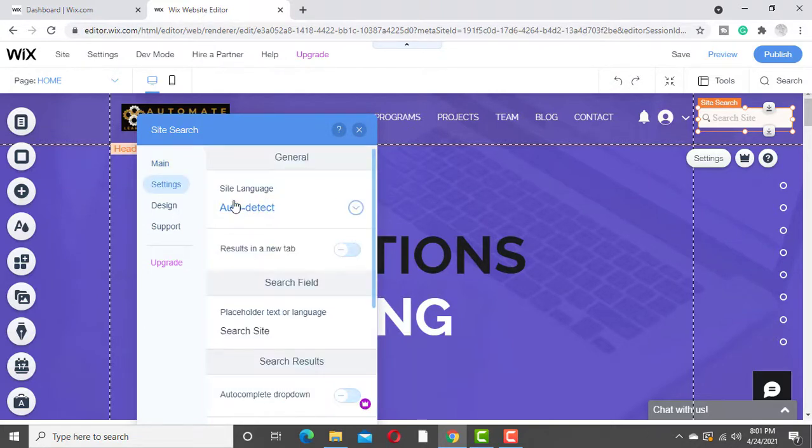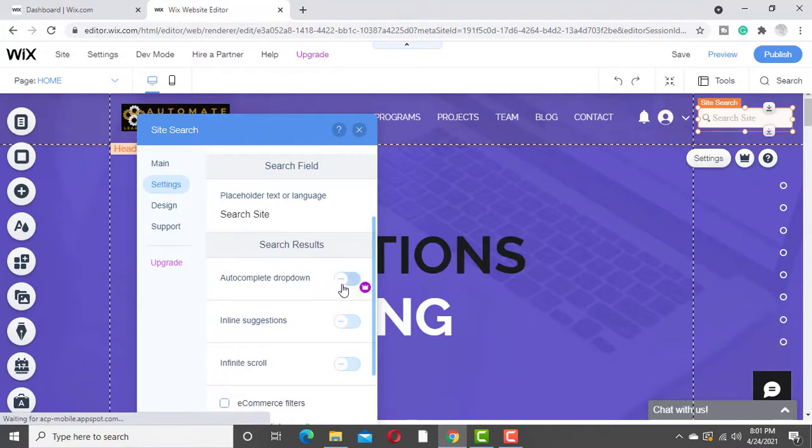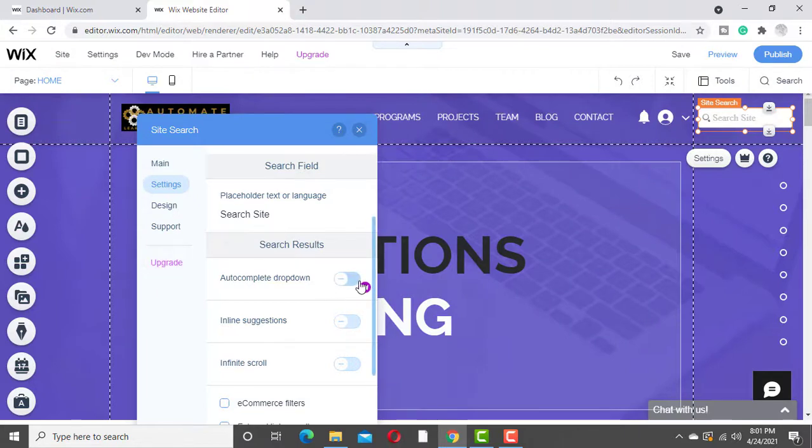Click the settings. It has a site language, auto direct, and the results should open in a new tab. For the autocomplete dropdown, you can see the crown symbol. If you see the crown symbol, you need to upgrade, I mean, you need to go for the premium features plan. The pink color means upgrade. So if you see the pink color, or any crown on any of the features, to use these features we need to upgrade.